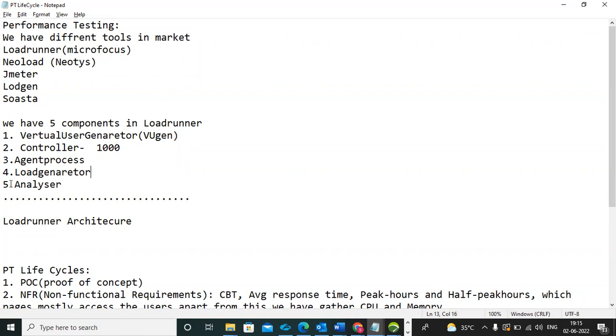And the final one will be the Analyzer. The Analyzer is used to analyze the results to find out the bottlenecks. In performance testing language, we call them bottlenecks. Bottlenecks are nothing but issues or errors. This all we can call bottlenecks. What is the Analyzer? Once the test is completed, we need to analyze the results to find out the bottlenecks. So it's clear, 5 components.